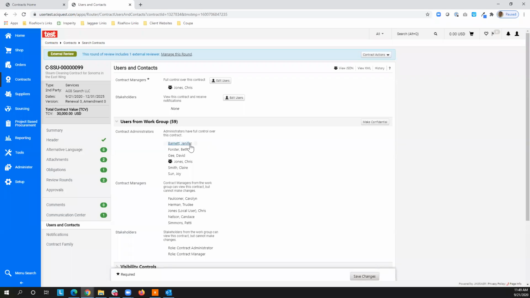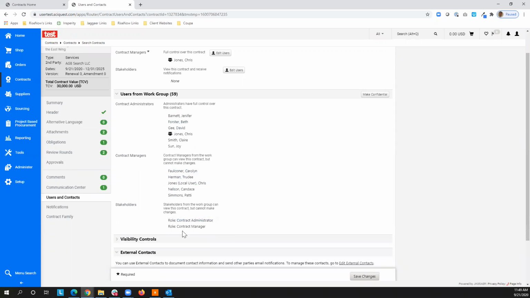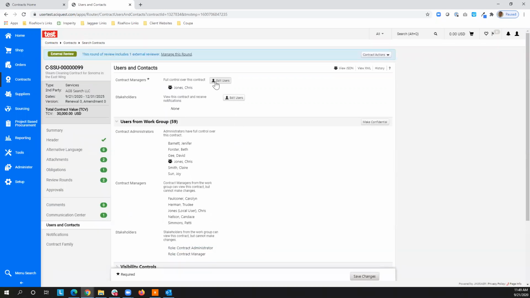So by default, Jennifer and maybe Joy automatically have access to fully amend or change my contract just because of the work group that I created it out of. And we may have other contract managers who have access to view it, and stakeholders have access to view the contract as well. But you can also designate additional people to have access to your contract. So if you were working with another university in the system on a contract and you wanted them to help you author the contract, you could click Edit Users here.